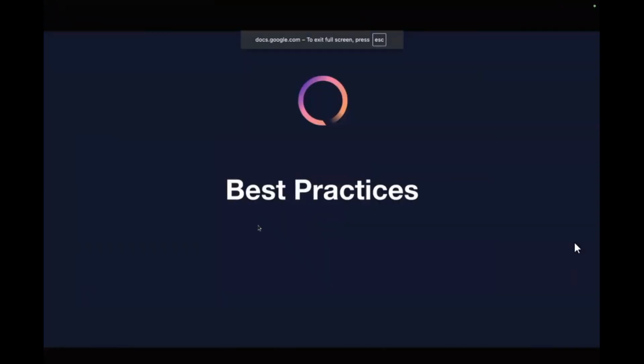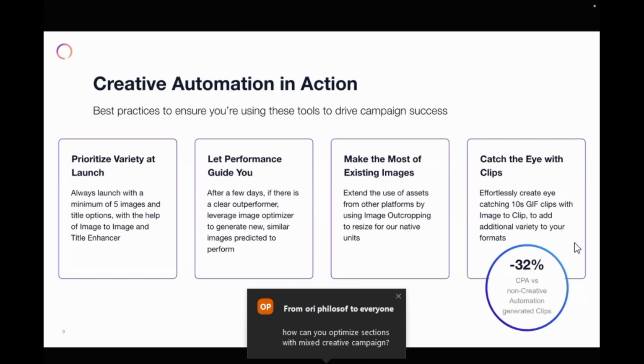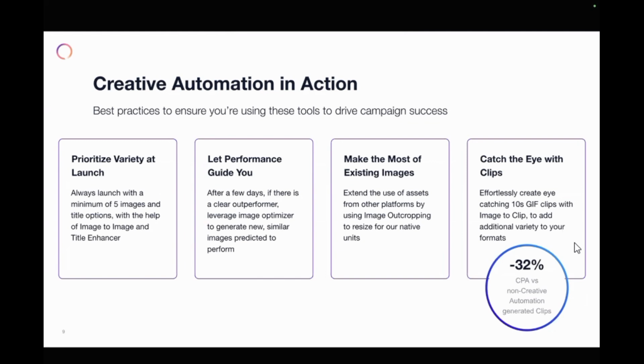So here are some best practices in general for creative automation and also in general about creative. We recommend launching your campaigns with at least 5 images and title options, so you'll have 5 different variations and we can actually pick the one that works best. It allows our algorithm to learn faster and to find the right ad for you.